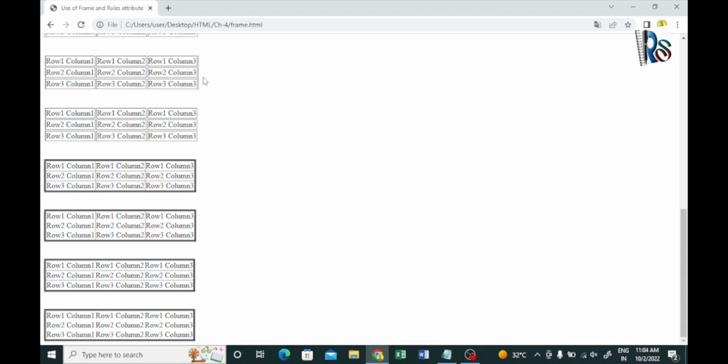You first check on which side of the table the border is given. It is given on the right side only. So we can tell that it is the RHS, right hand side value of the frame attribute, because to give the outer border of the table we need to use the frame attribute, and to give the inner border of the table we need to use the rules attribute.